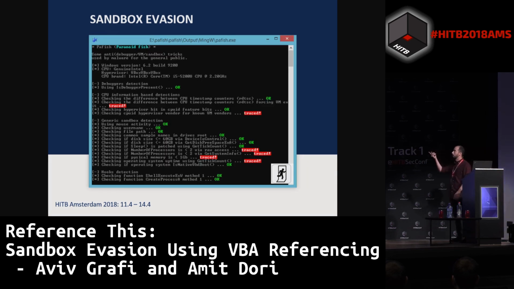This tool is called Paranoid Fish. I'm guessing most security researchers know it. It's aimed to be used by security researchers to test their sandbox environment. You execute it within your machine, and it tries to detect the environment, all sorts of stuff that we talked about. It looks at the hypervisor, the username, mouse activity, disk size, RAM size, side channel attacks, and so on. So that's for detecting the sandbox.